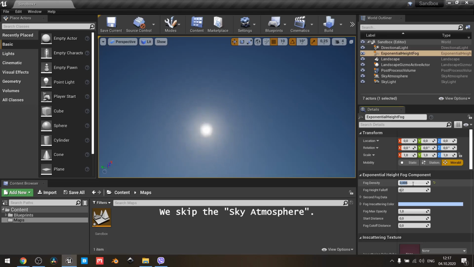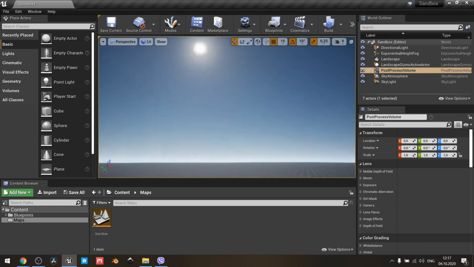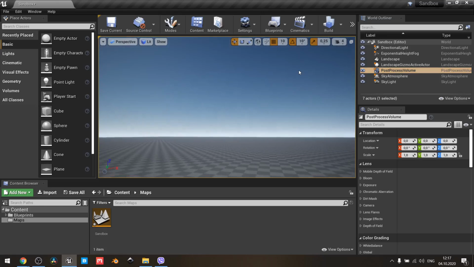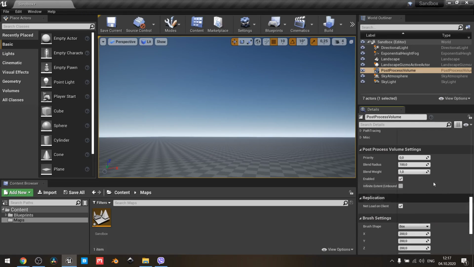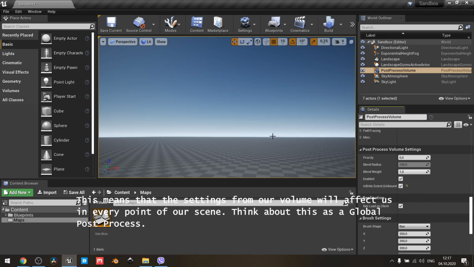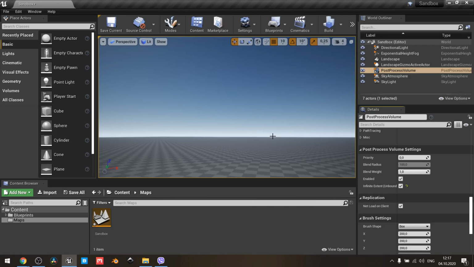We skip the sky atmosphere, and the last one is post-process volume. Here we need to check infinite extent attribute. This means that the settings from our volume will affect us in every point of our scene. Think about this as a global post-process.